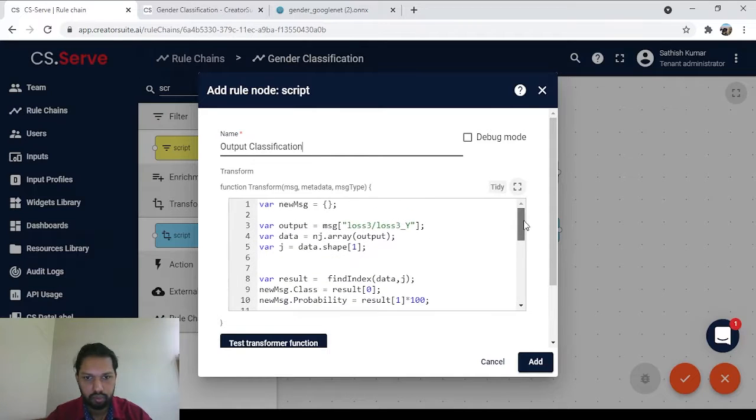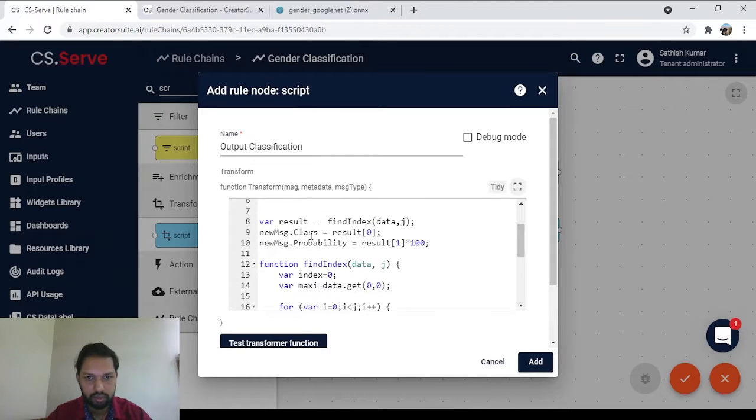So if you look here, you can see these two variables, class and also probability. The class is basically telling if it's male or female, and the probability is the probability score of that inference from the model.